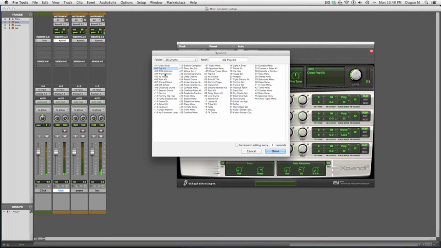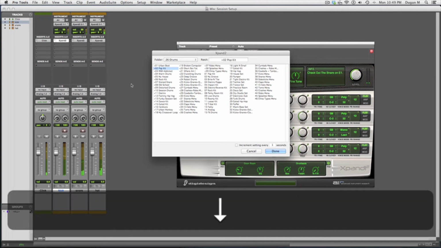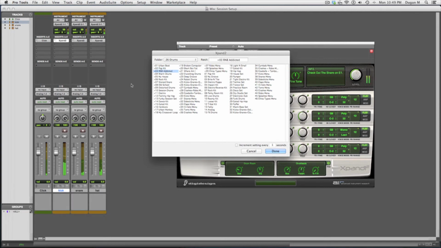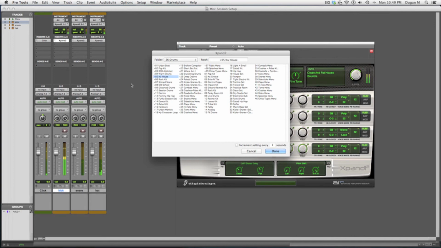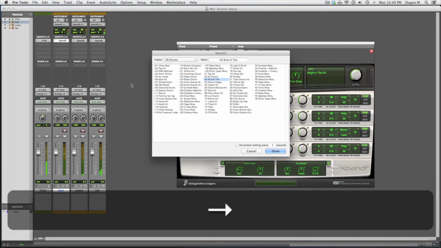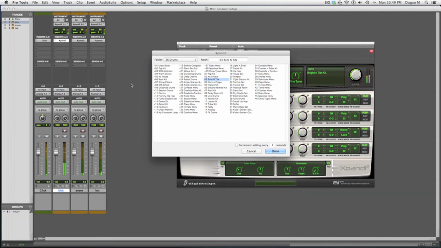Look at that. These are all different drum patches. So if I take the down arrow, or the up arrow, or the left and right arrow, look at that, it's changing my drum sound. Up and down arrow. Left and right arrow. Let's keep that one for now. I'm gonna hit done.